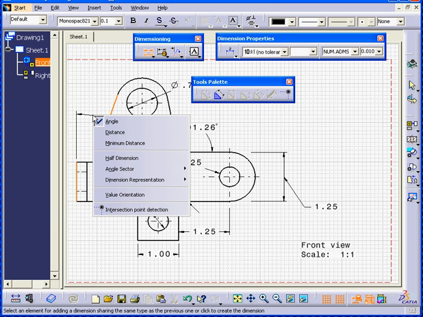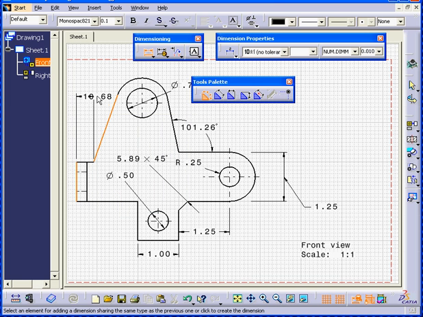So what we do here is right-click, and we have two more choices: distance and minimum distance. If I select distance, CATIA may create a dimension between this line and this tangency. That's not what we want here. So I select minimum distance, and CATIA then gives me the dimension I need.